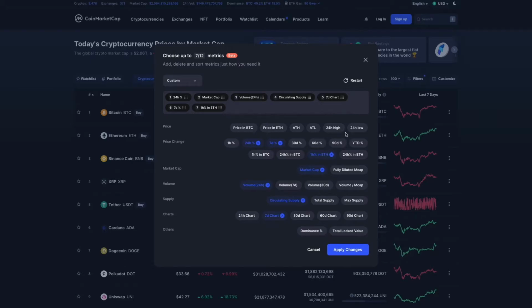To revert back to our default view, you can always click Restart, which will show our standard metrics. If you're feeling a bit overwhelmed by our options, we also have a few pre-made selections for you. For example, if you wanted to see high-performing coins, you can try the Top Gainers preset. Now we'll show data tied to shorter-term performance.